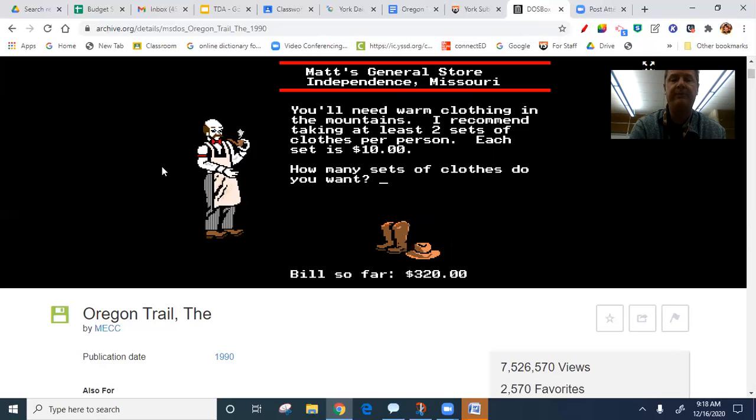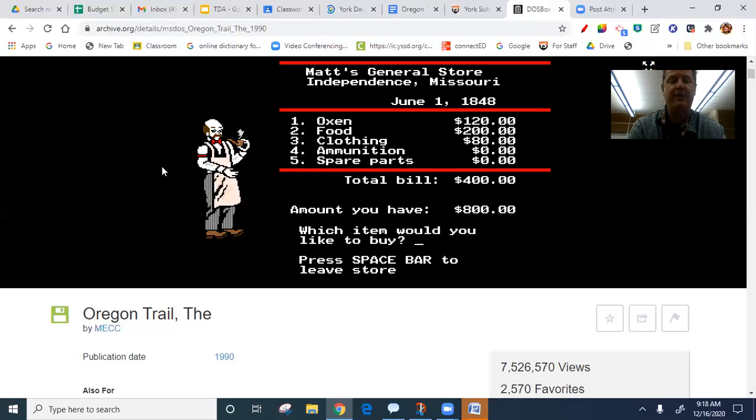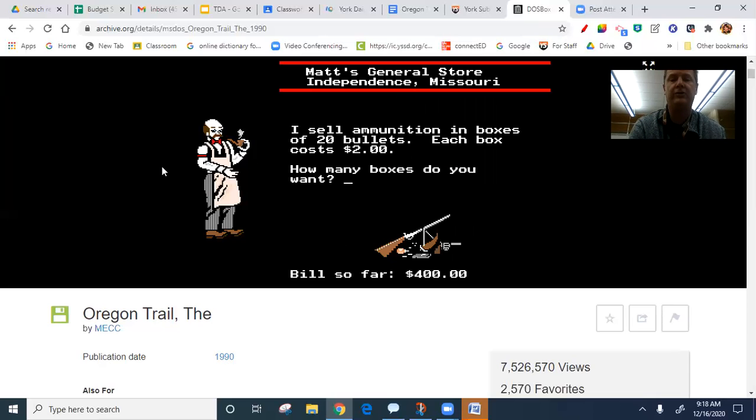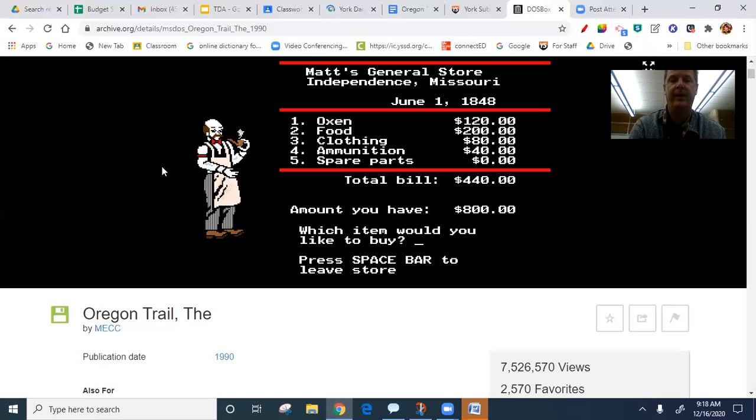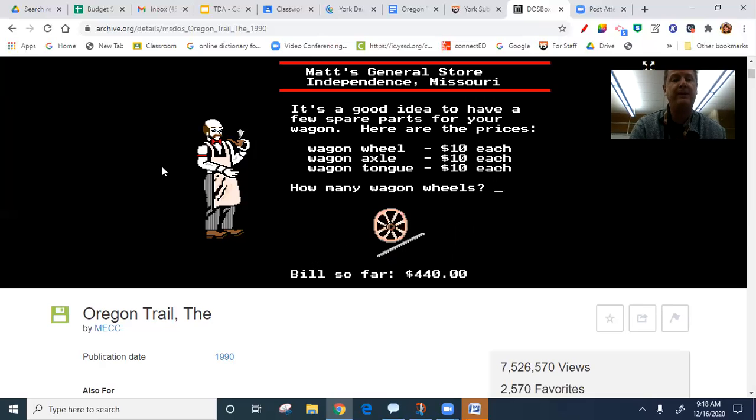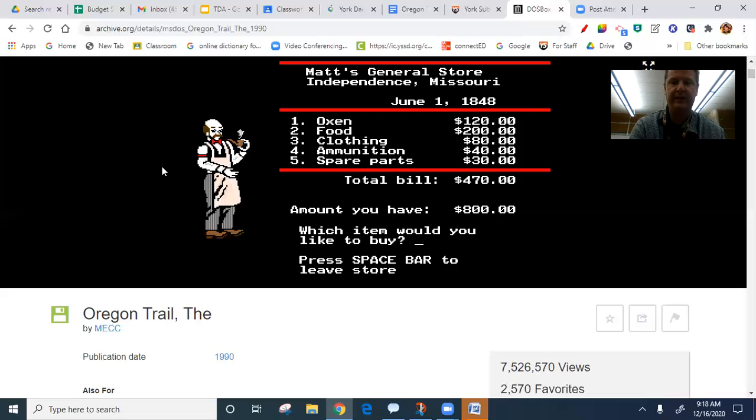3, clothing. How many sets of clothing? Again, I'm just gonna pick a random number here so I can keep it moving. How much ammunition do you want? Ammunition is extremely important, so I'm going to buy 20 boxes. Okay. And spare parts. Spare parts can be extremely important as well. That's basically in case something on your wagon breaks. So I'm going to add those so that I can keep moving.